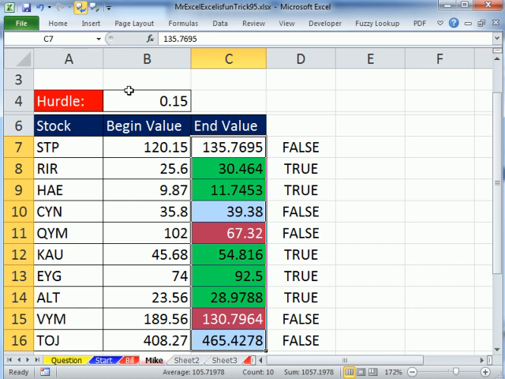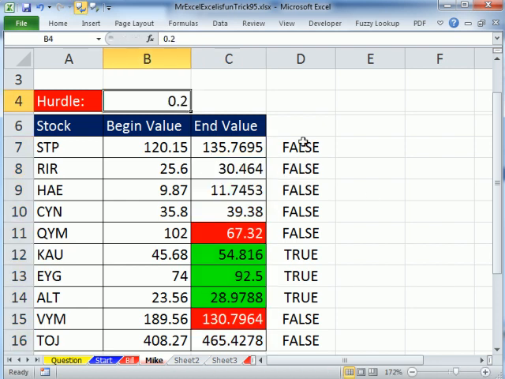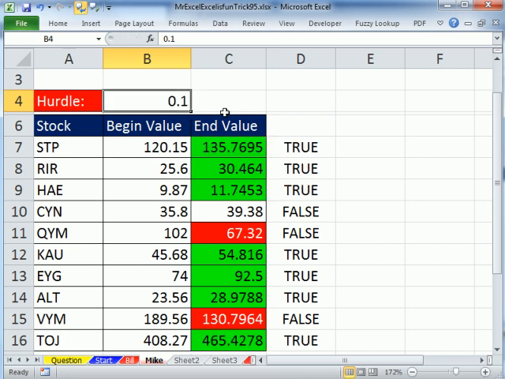And so there we have it. If I change this to 0.2, ooh, so some of these we lost or gained 20%. Change it to 0.1. All right, throw it back over to Mr. Excel.